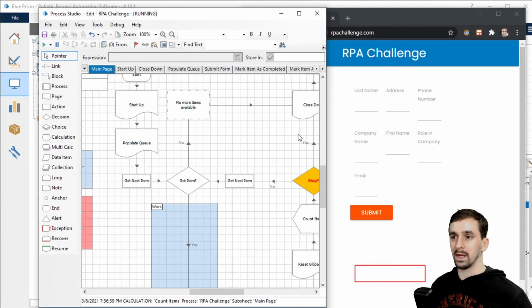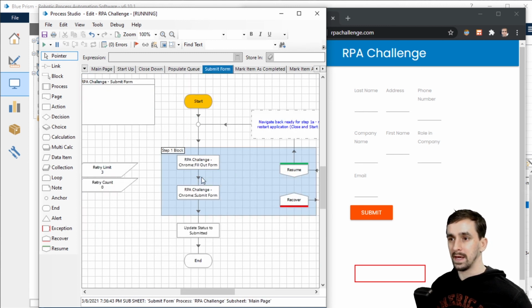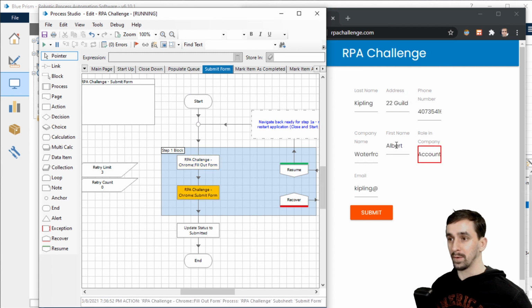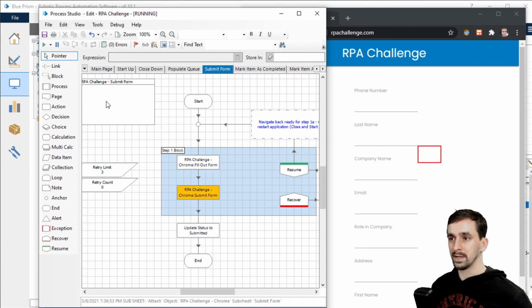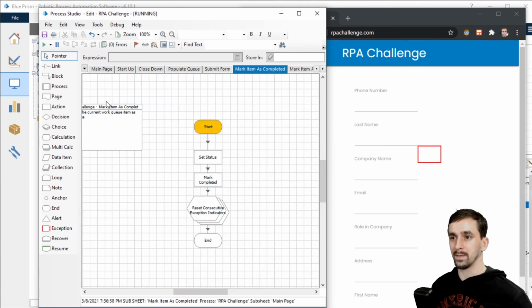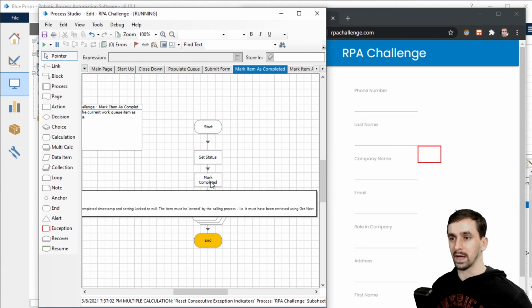Okay, the next thing, of course, is it's going to get the next item. And let's see, I guess we won't see who it grabbed until it puts the name into here. Albert. It submits the form, updates the status to submitted, marks the item as complete. And when it does that, it's going to set the new status to completed, mark it actually as complete.